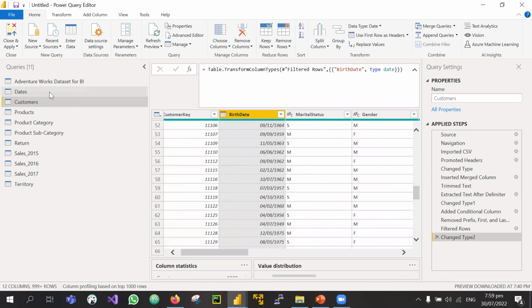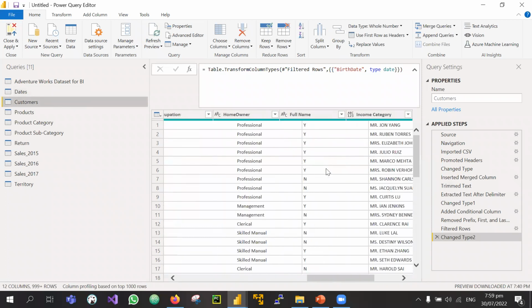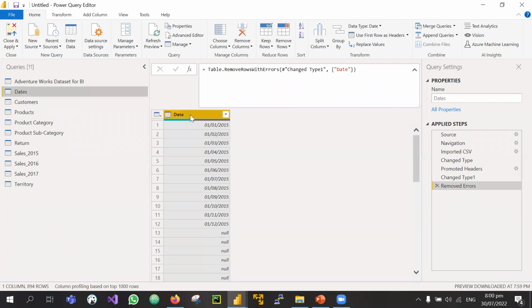Now in the dates table, we need to apply certain transformations. Since we are done with the customers table, we want to come to the dates table, and here I want to add certain columns. For instance, I want to add the year column, the month column, the date column. I also want to add the actual days of the week, so Monday, Tuesday, Wednesday, Thursday, Friday, and so on. Let's actually do that.